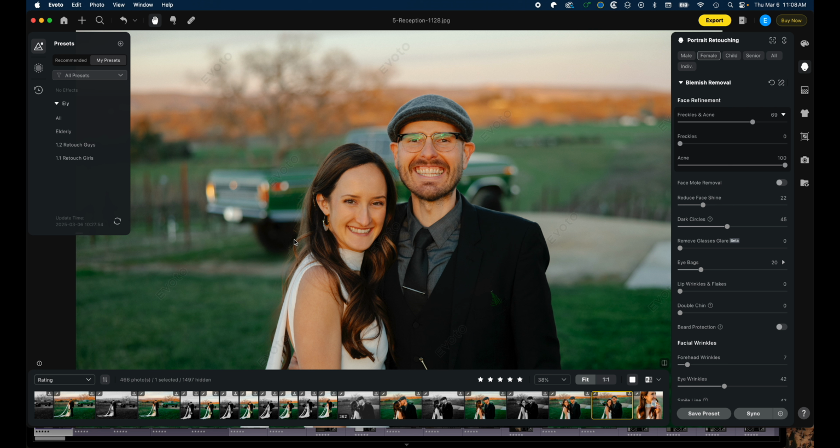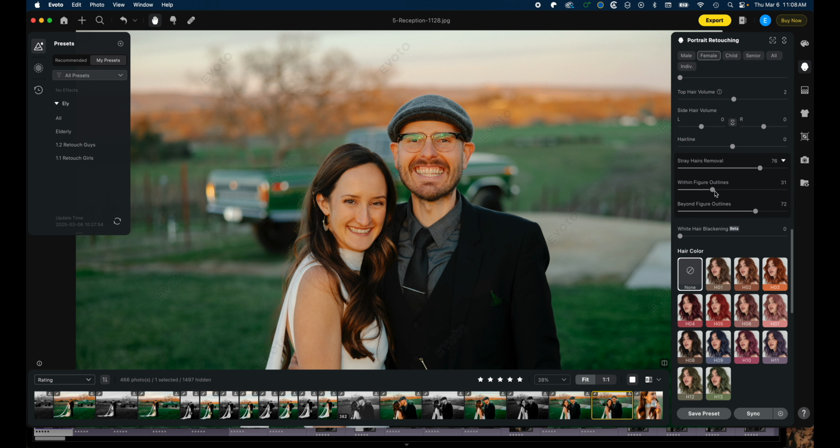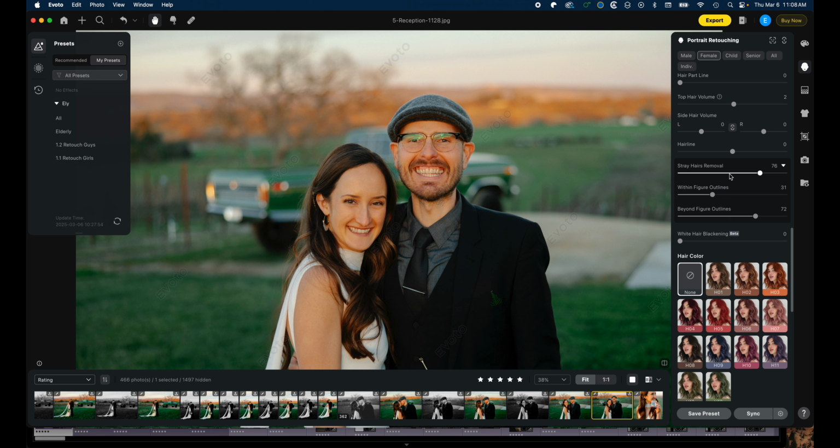And then, yeah, so stray hairs. We can see here, we have 2 options for stray hairs. I'm going to jump down here really fast. We can change hair color, which I would never do. All right, right here, we have stray hair removal. Let's just crank it all the way.